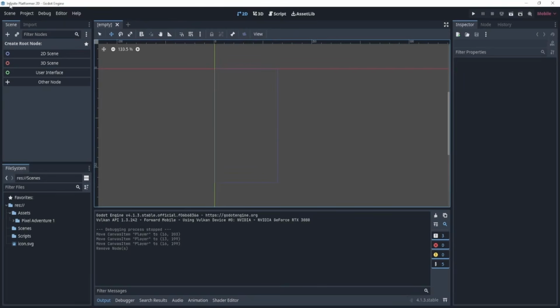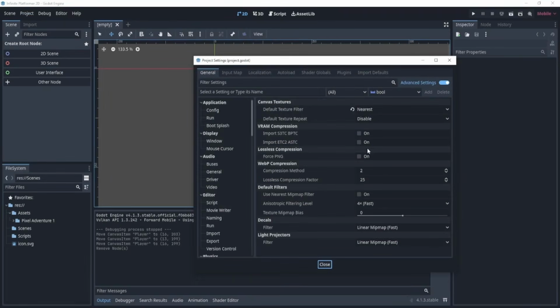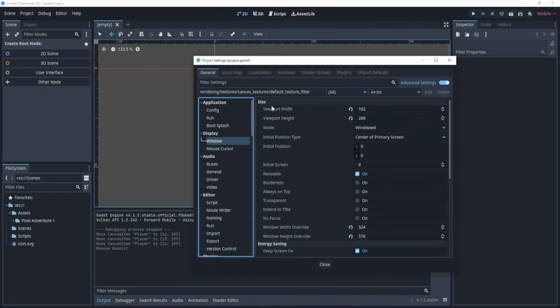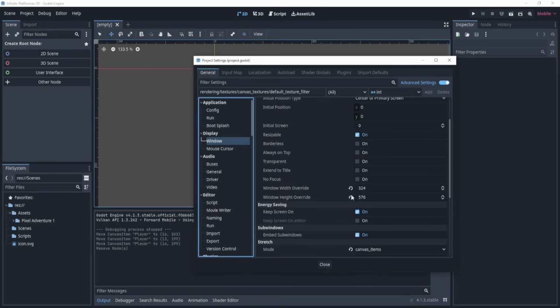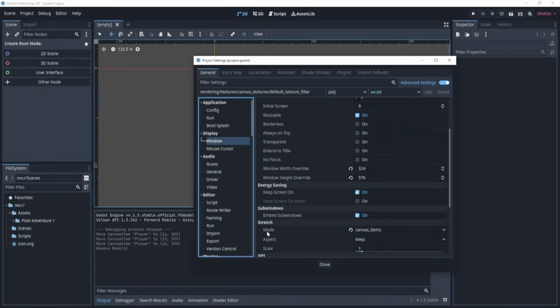So I've already set up the project settings, but I'll show you what I have. In my filter section on the bottom, if we search up texture or filter, we'll find the default texture filter and we're going to set it to nearest. All right. Now in the Windows tab on the display, I've set the width and height to these numbers and the override to these numbers and the stretch mode to canvas items. Okay, I just double checked I'm recording and I am.